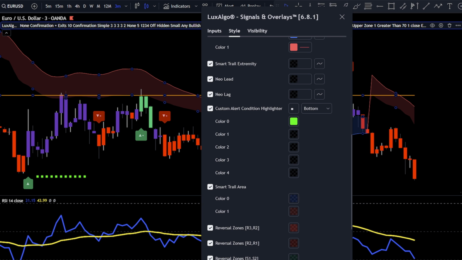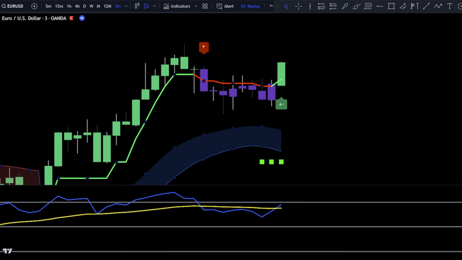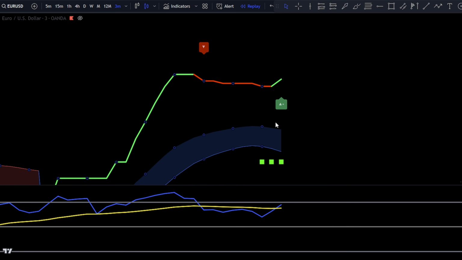Now for the exciting part, let's dive into the trading rules and see how we can use this strategy profitably. We'll start with the rules for entering a buy trade. First, we need to see a buy signal. This serves as our initial confirmation to consider an entry. Second, ensure that the Smart Trail is blue, indicating a supportive trend. Third, the trend catcher must be green, confirming bullish momentum.